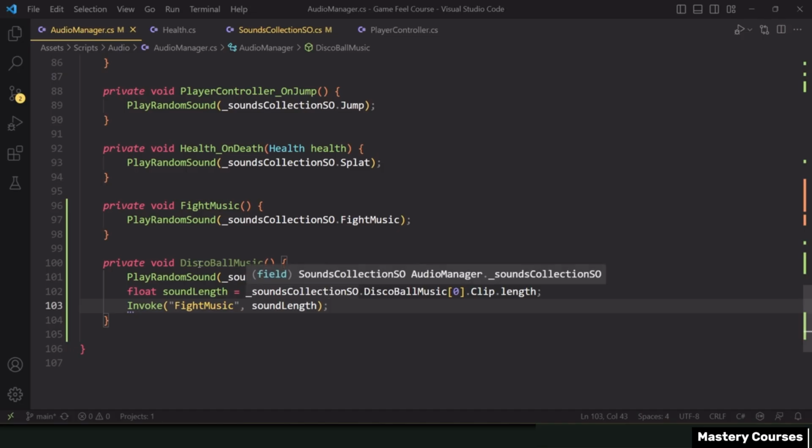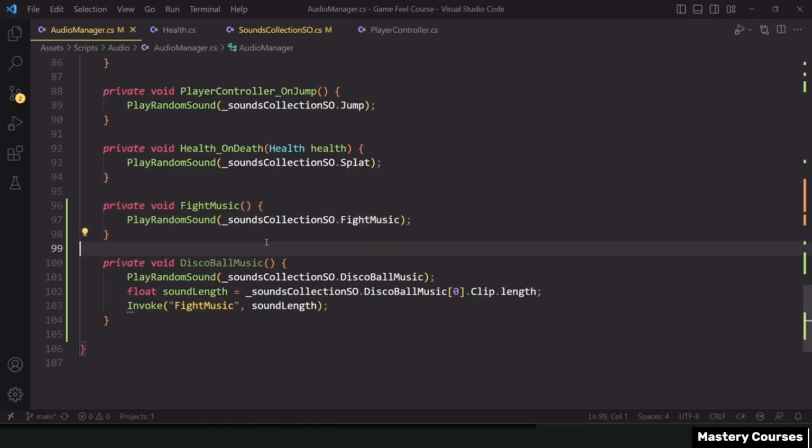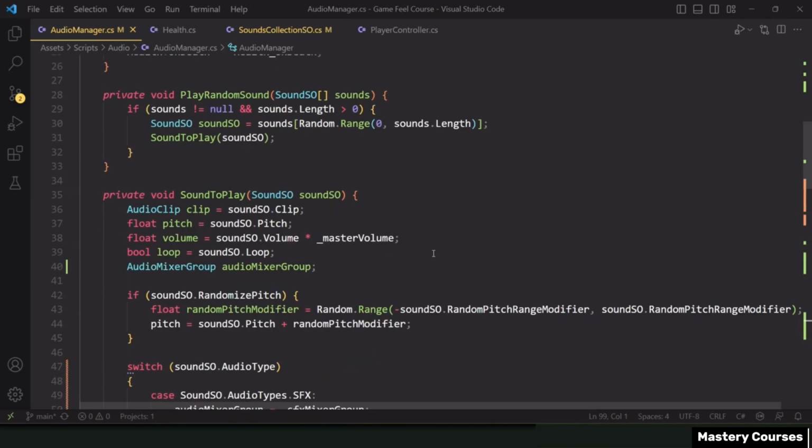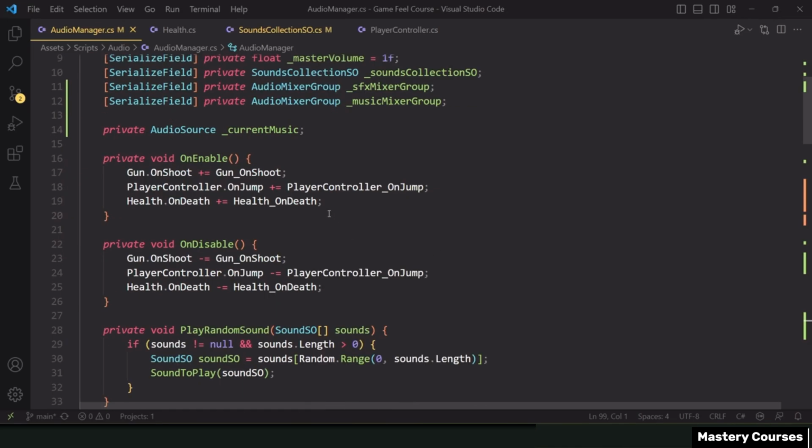So for now, once we fire disco ball music, basically once we hit a disco ball with our bullet, it'll go ahead and play that sound. As soon as it's finished, we'll go back in and play the fight music sound, which will go through everything up top, and everything should be working as intended. So last but not least, let's scroll up and make sure we're subscribing that function to something.